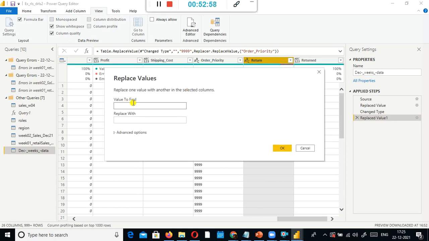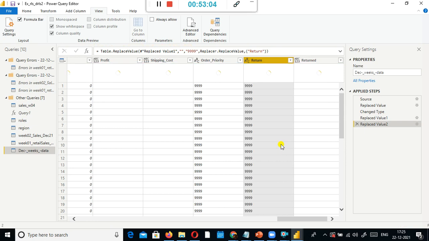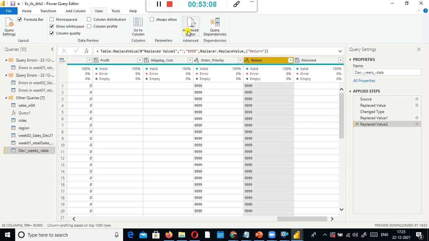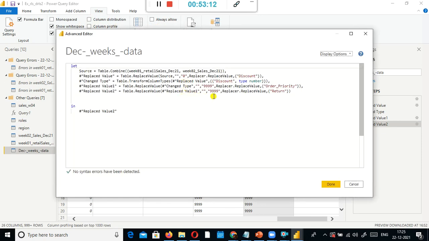So here the blank values are there. Replace with something, 999. I just put it here. Look here, we got it. Now we will see what mistake we made. This is how you can troubleshoot it. Here also the same thing, and here Replace Value comma Return. Somewhere I made some typing mistake.